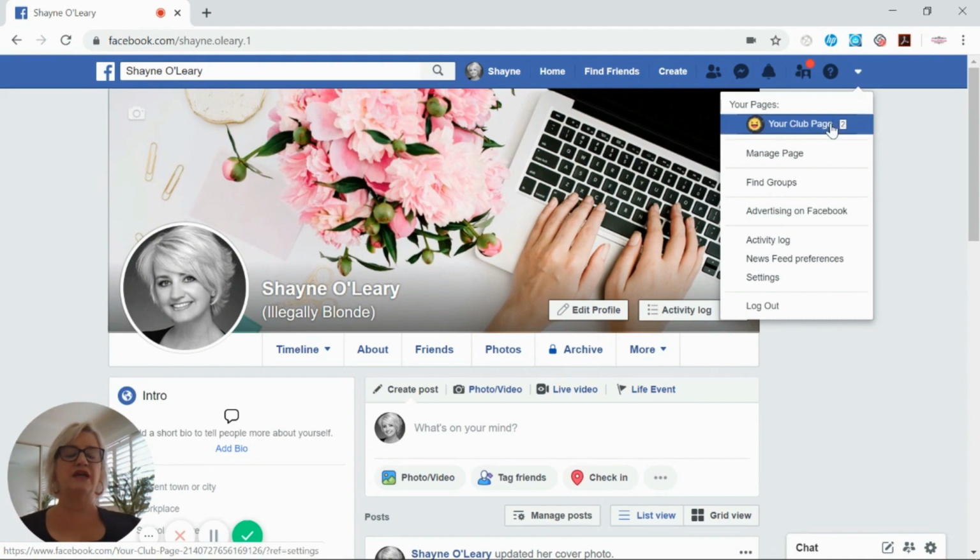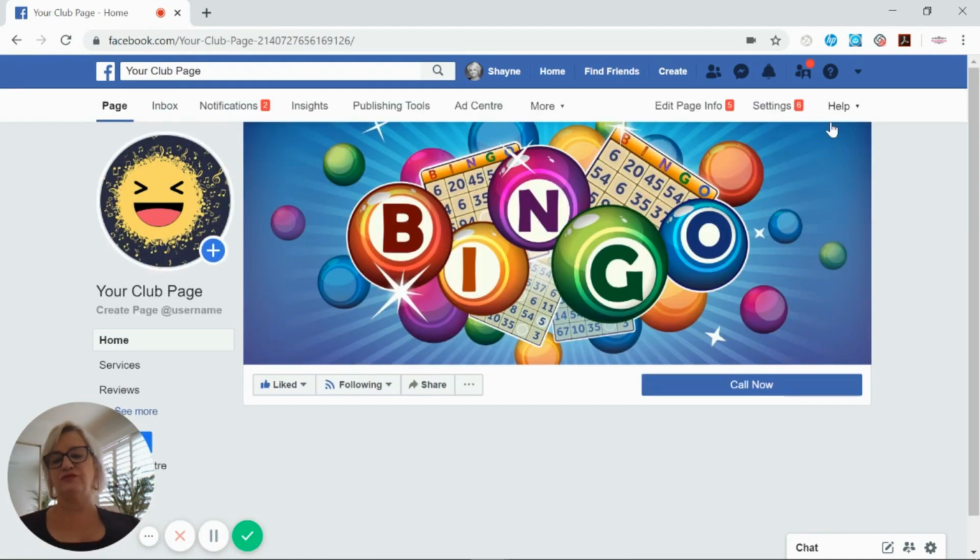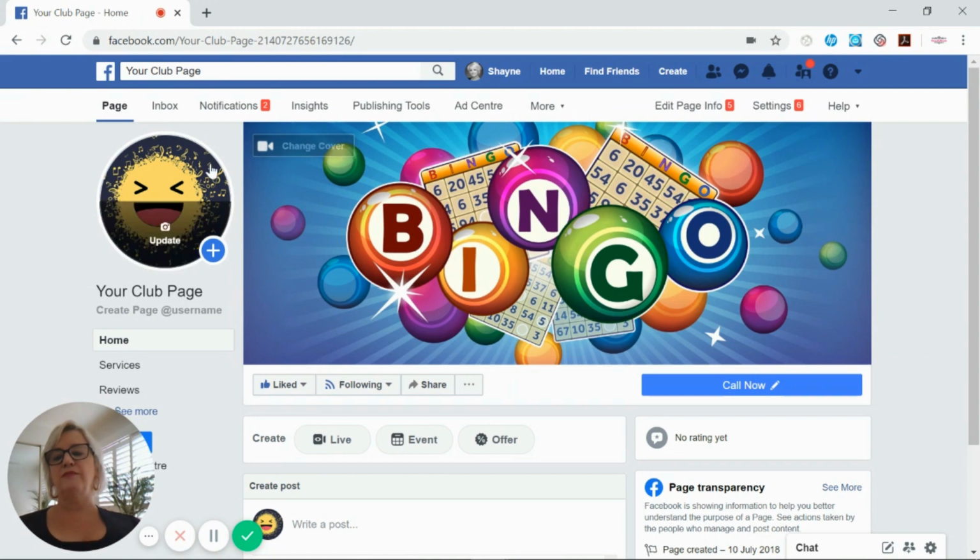And here is my page right here, your club page. As I open it up, this is what I would call our profile pic. This is the cover photo, and this is the button that I spoke about that may need updating. But first of all, let's find out who has access to your page. To do that, go to the top here, and along to the right, you will find settings. Click on settings.